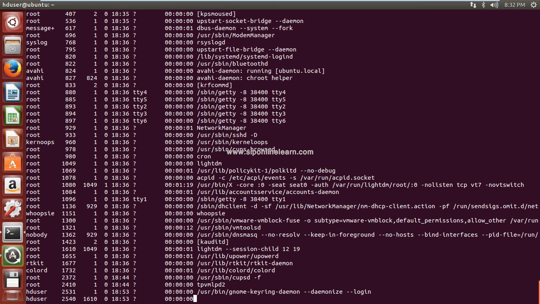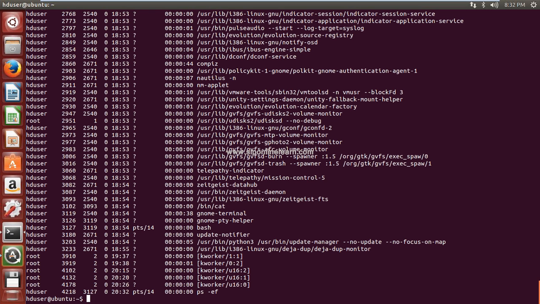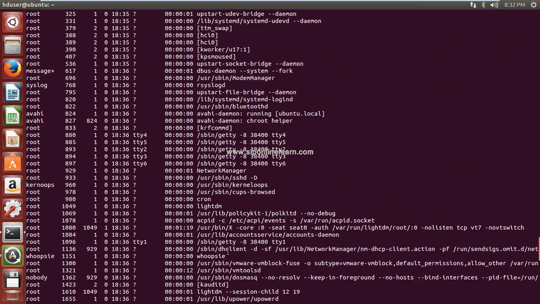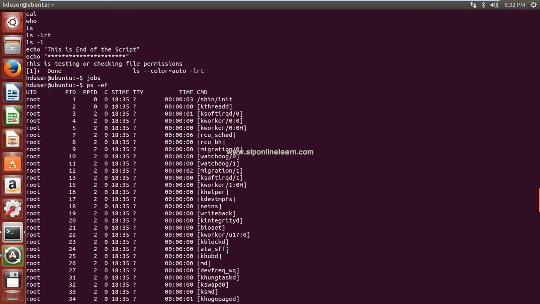So there is another one. It also shows all users, all jobs. See here, ps -ef. PS means process. So these are all the processes, not just the user jobs, even your system processes, everything. Here -ef is the option to display all files and executing processes. So everything will be listed.